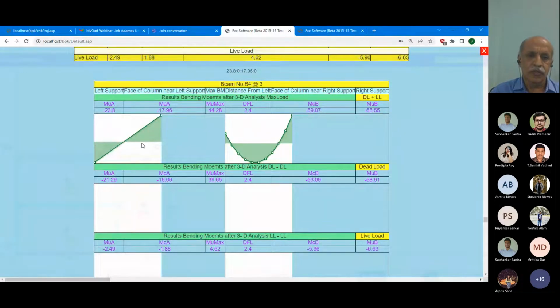This is the shear force for the beam B4 at the floor plan. And this is the moment. This is the bending moment: minus 23.8 at the center of the column and minus 17.96 at the face of the column. Mu max is 44.28 at the mid span, or at a distance of 2.4 meters from the left support.